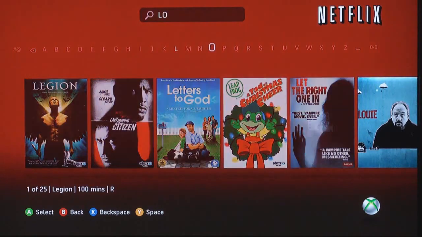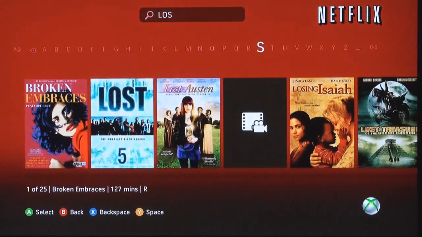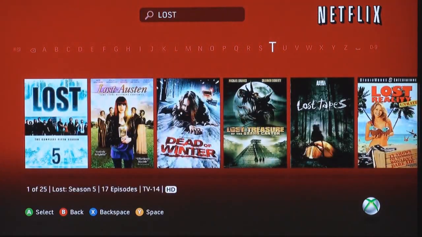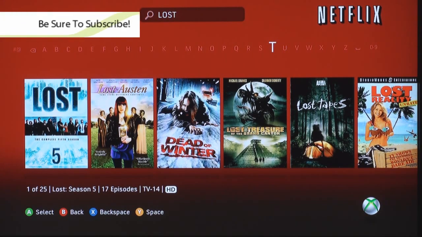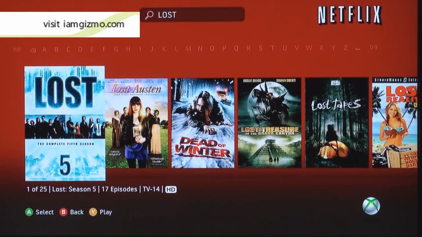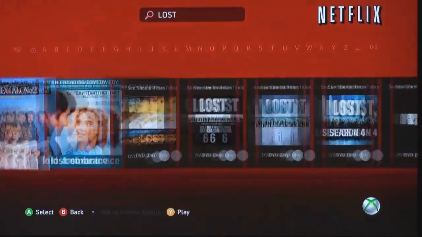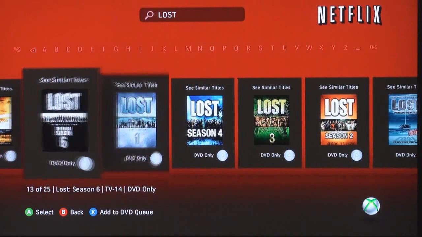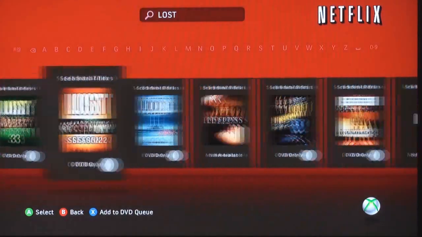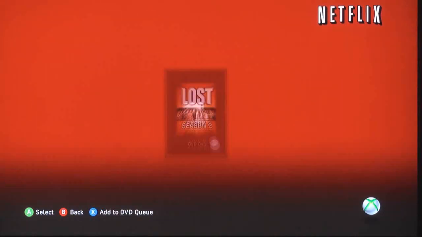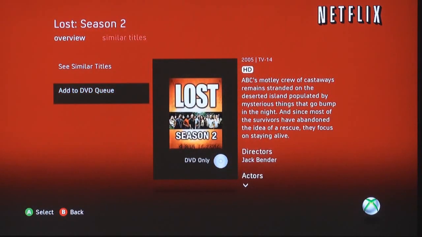So we're just going to type LOST, and there you go. It's like a live search, and there we go, we found it. So there's Lost, season 5. There's a couple other ones, and this one says DVD only. So you could also check out what's on DVD and add that to your DVD queue, which is pretty cool.